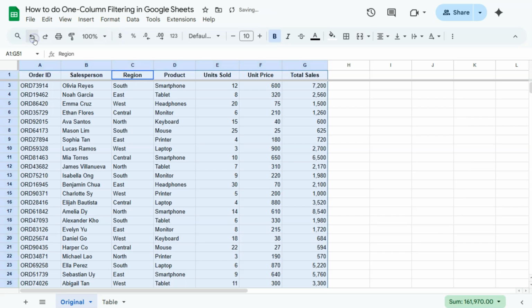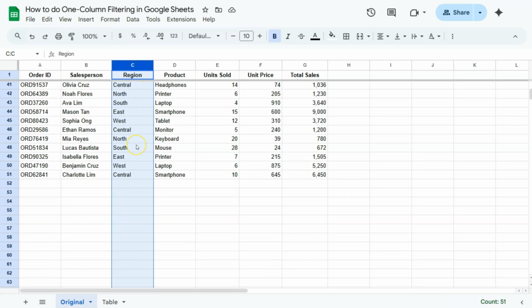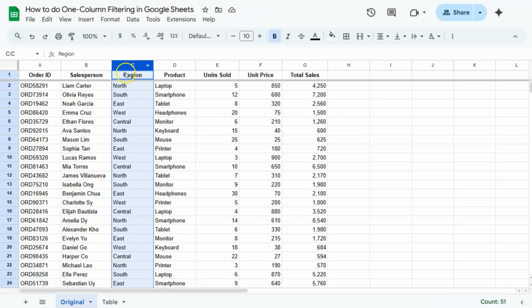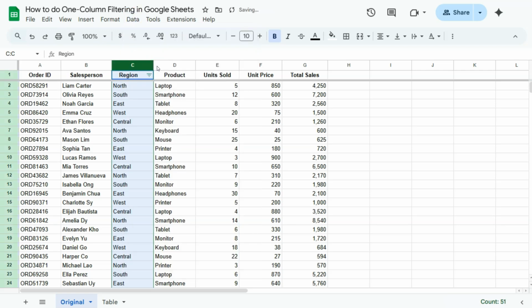So instead of doing that, what I'm going to do is to select my entire column. And that's by clicking on this letter right here, which is column C, which selects my entire C column, which is also my region column. After that, then I go to data and select create a filter. With those steps, I was able to only apply one filter, and that's to my region column right here.